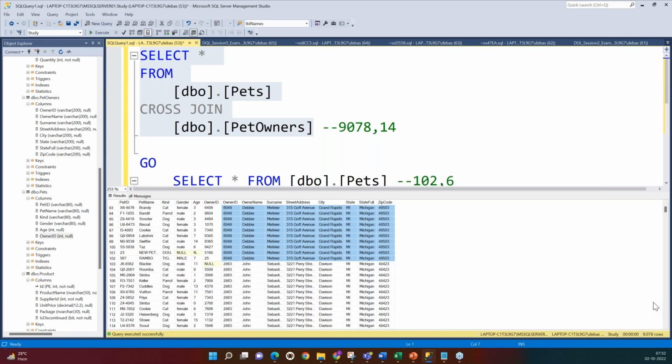So after the 102nd row, can you see the pet owner changes again? It is saying, what if all the pets are owned by pet owner Debbie? What would happen? What if all the pets are owned by John Sebastian? What would happen? The interview question is, what is the use of a Cartesian product or a cross join?